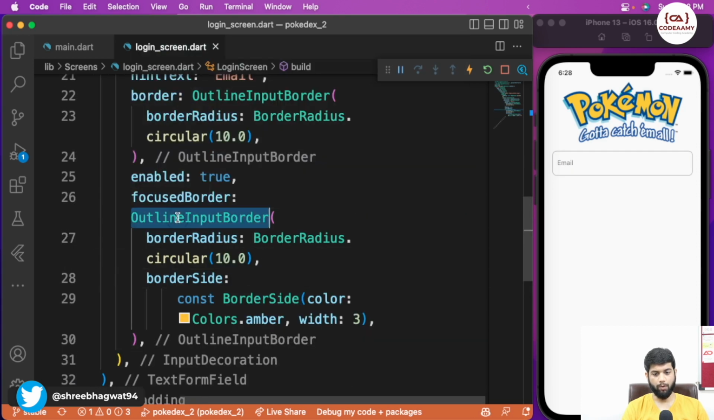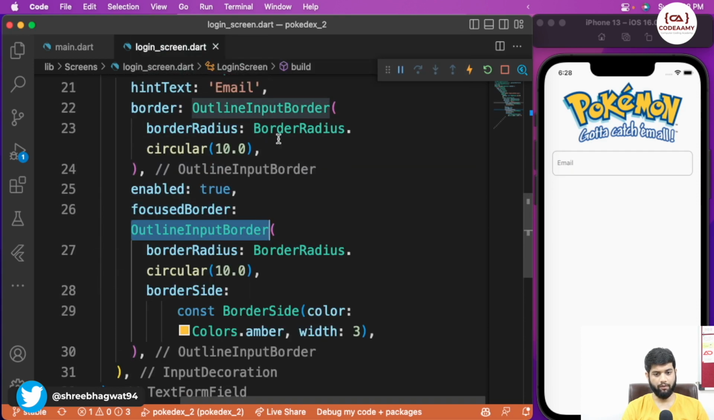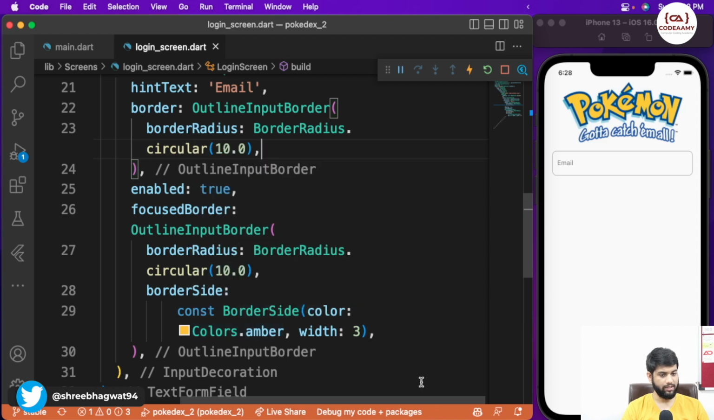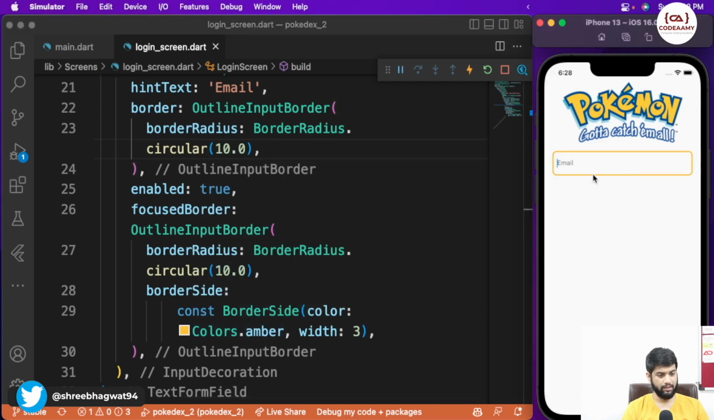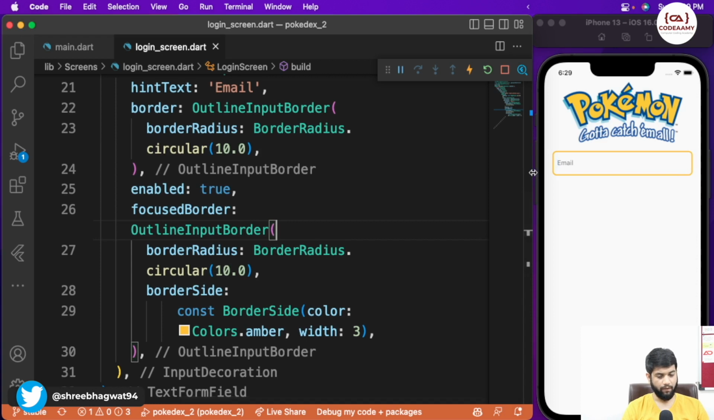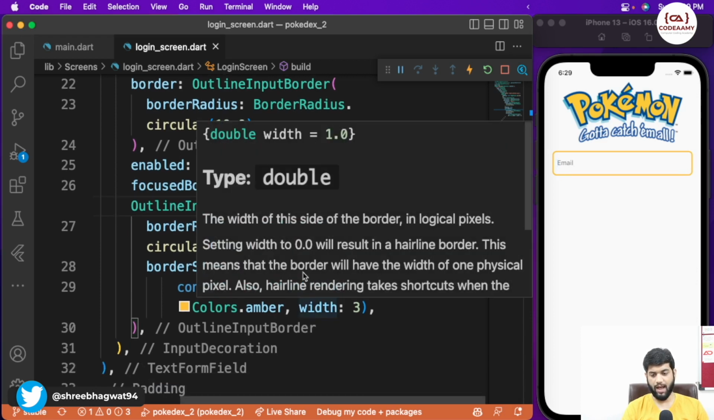So now we have a normal border over here that will be showing this gray outline, and when we select this text field, that is when the text field will be in focus, our border will change from gray to the color of amber or chrome, you can say, and the width will increase to 3, you can see like this. Okay, we also want an error border at the bottom that will show the red color when the email that we have entered would be wrong. So let us add that as well.